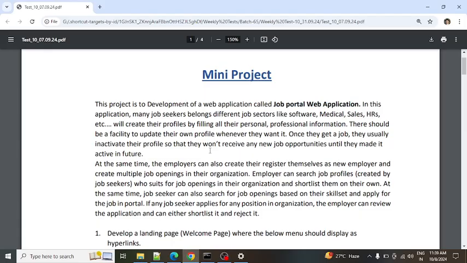So we are here to discuss a mini project. This mini project is designed on Django using forms. And here, this is the requirement document.